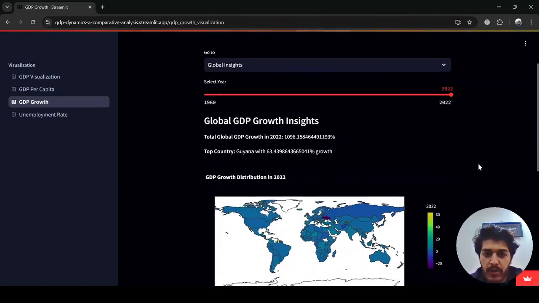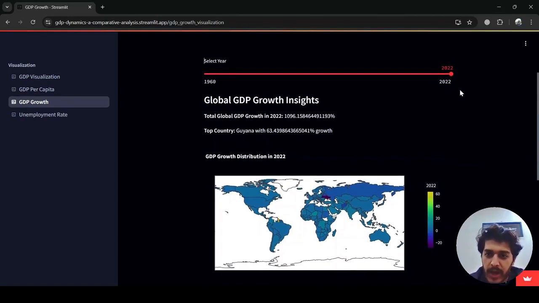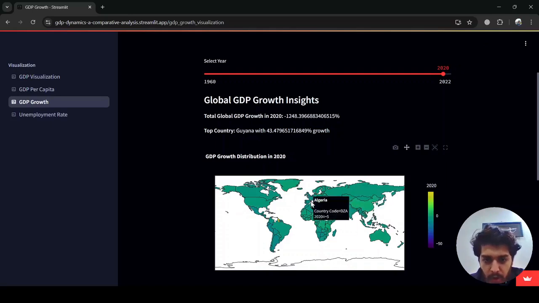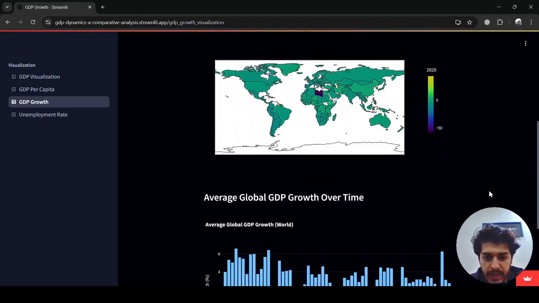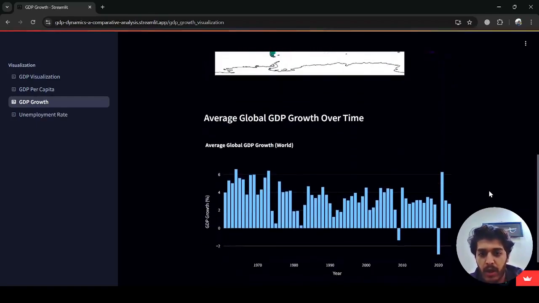So this is our global insights page. From here I can select a year. Let's say if I go to 2020, I can see overall the world GDP growth data in 2020, and this is the average GDP growth over time.